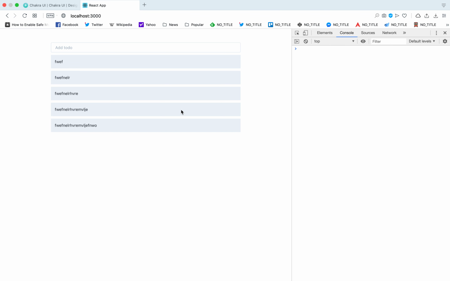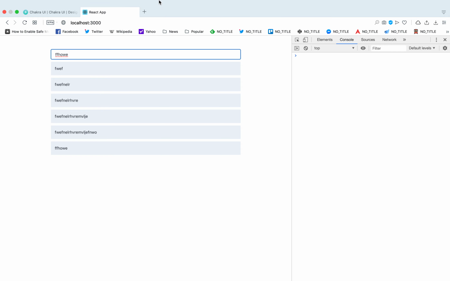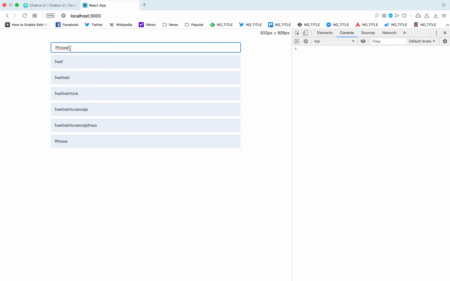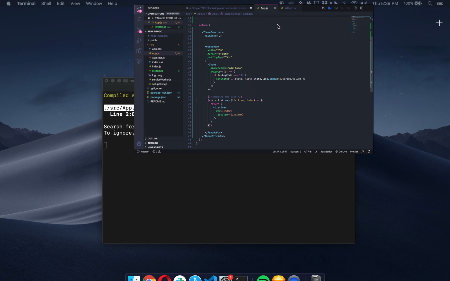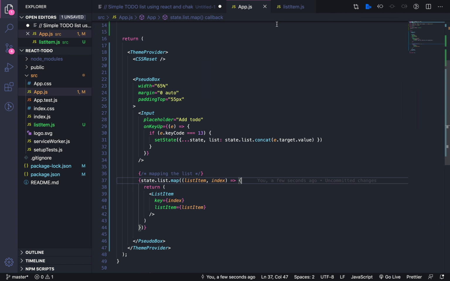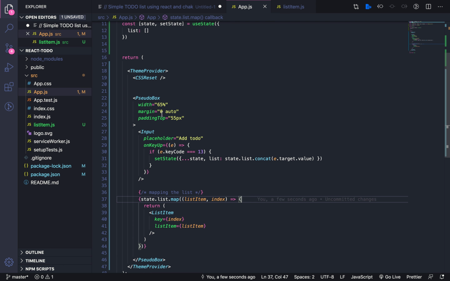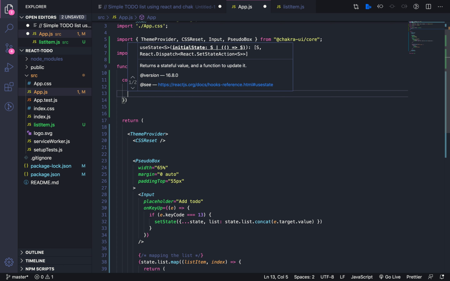Right, so next, one thing I want to do is, as I type and press enter, I want to delete this. I want this to reset. So let's do that. How can we do that? Yeah, so to do that, the data of the input should be controlled. So that's what we're going to do now.